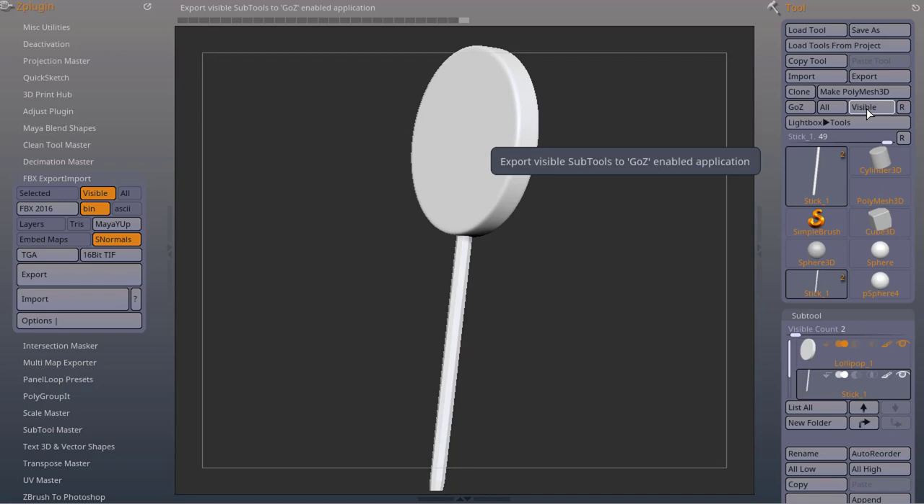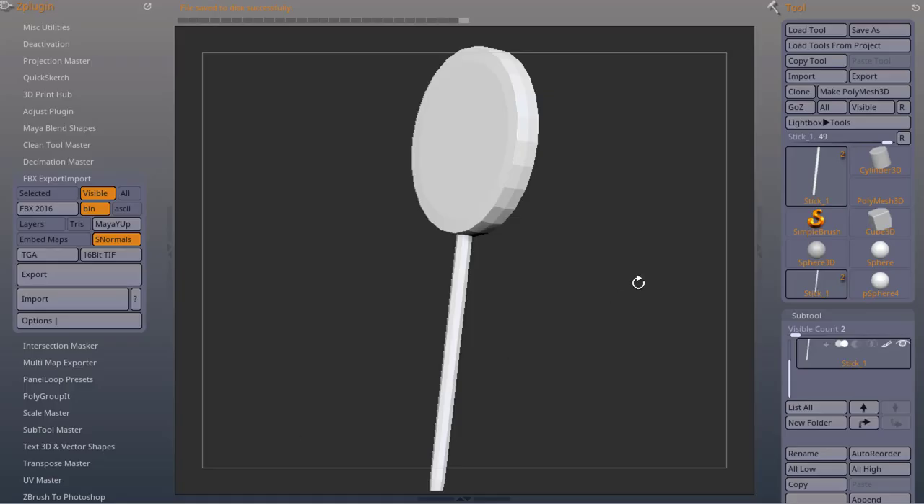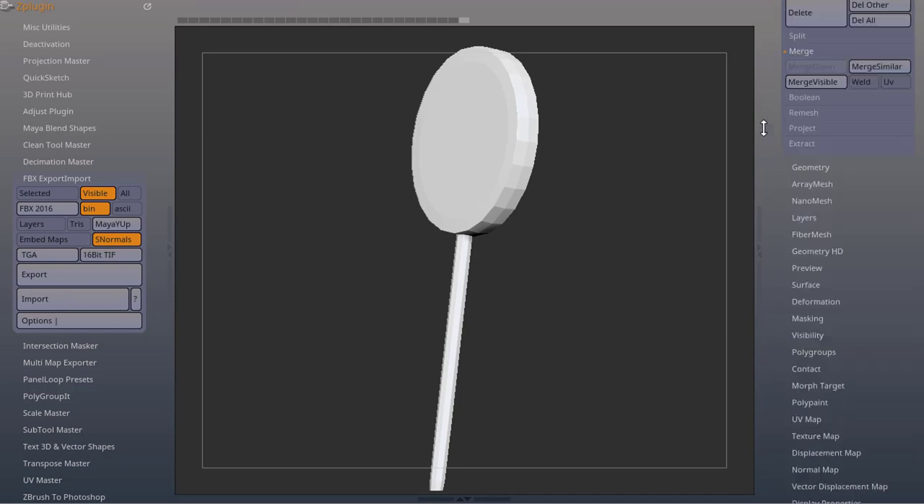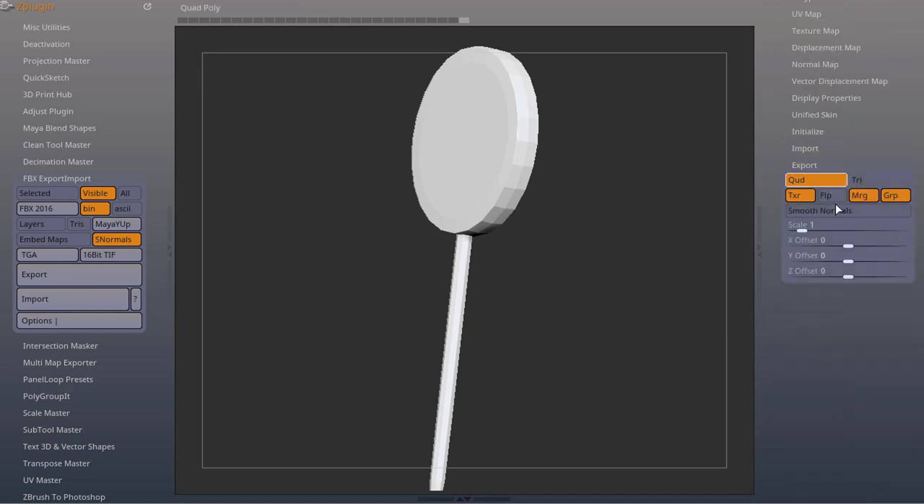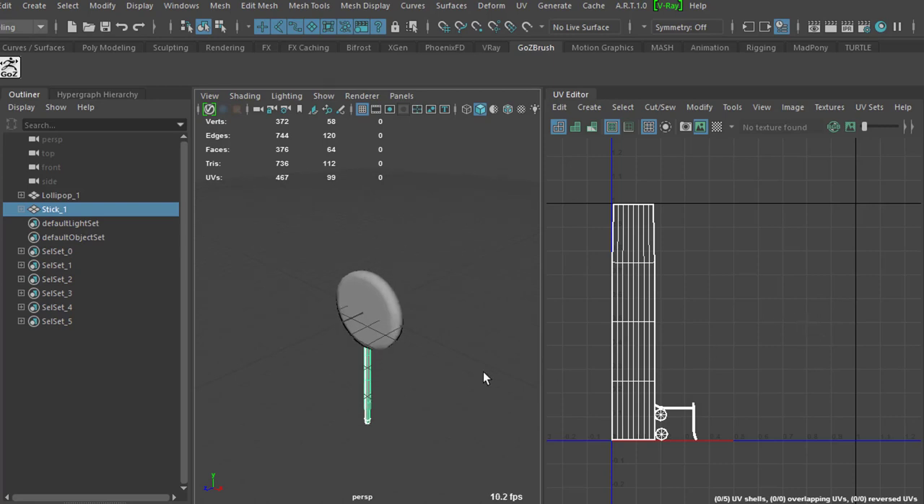If I just press visible right now and I come into Maya, you can see that my tools are tiny right now. So a way to fix this is if we go down to our export settings and we change our scale, let's say 5. And now when we go Z, our lollipop, it's a bit bigger.